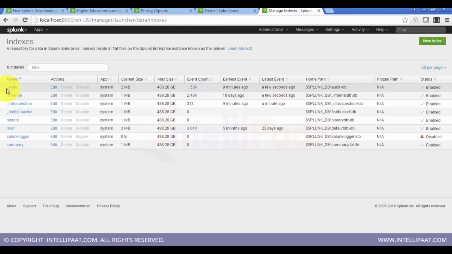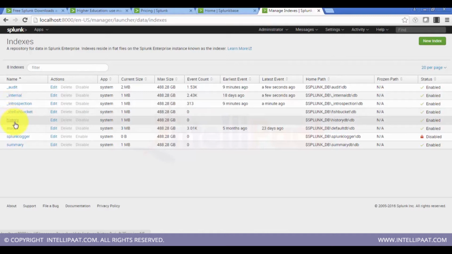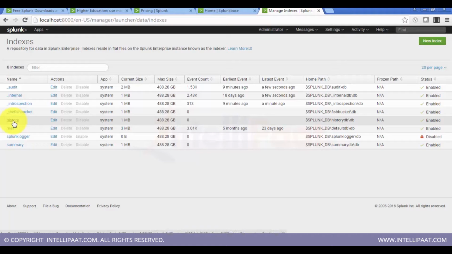That's why those indexes with internal data in them start with an underscore, at first, before the alphabets. This is because these indexes won't show up if you're searching regularly for the data. They will only show up if you specifically mention the underscore and after that the index name. But history, main, Splunk logger and summary index will show up if they have data and if you have not given any specific indexes in your search query.